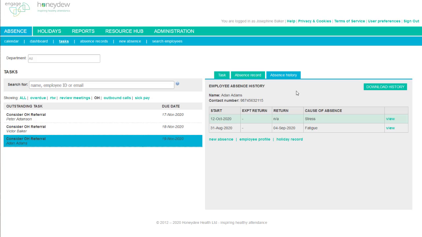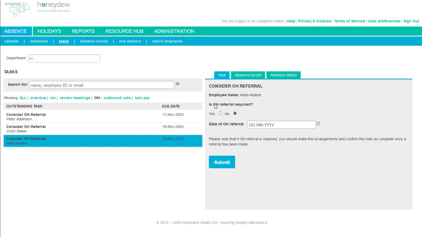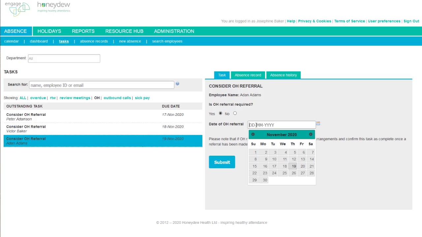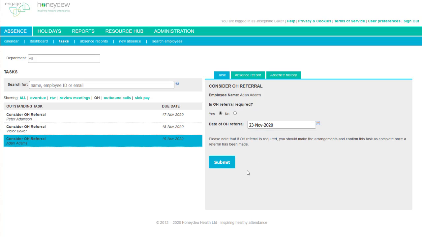If you think that advice from an occupational health advisor would be helpful, you should follow your company's normal referral process. Once that's done, come back to the task page and complete this task to confirm the date you completed the referral. If you decide that referral is not relevant in this instance, simply choose No and submit the task.